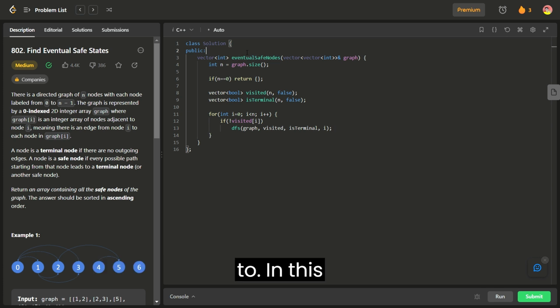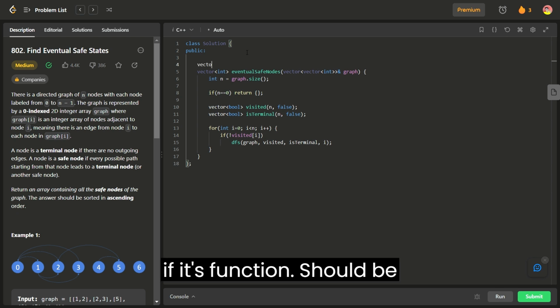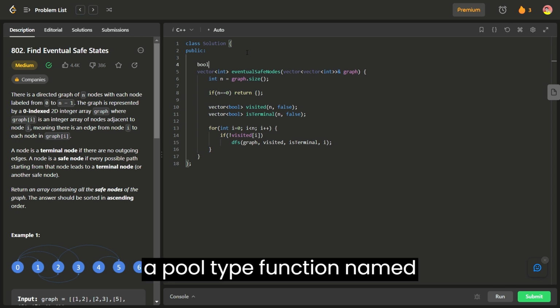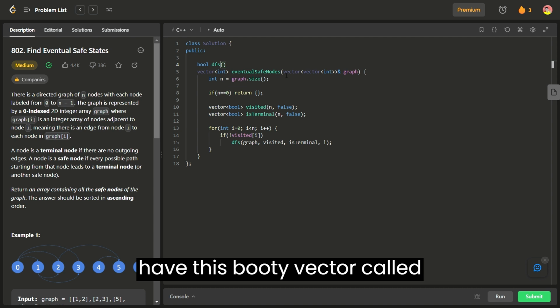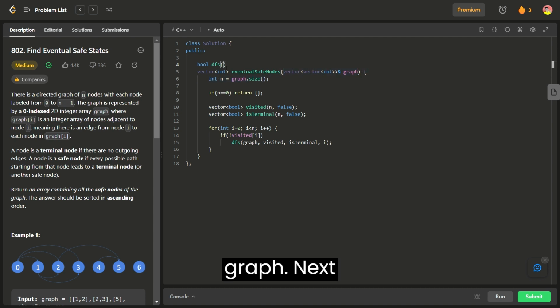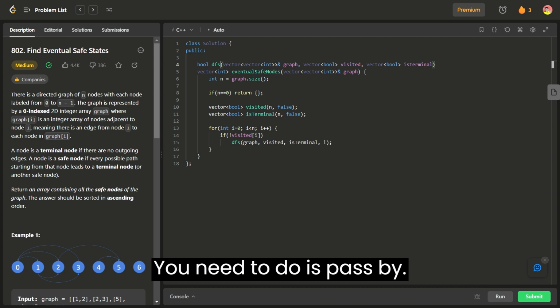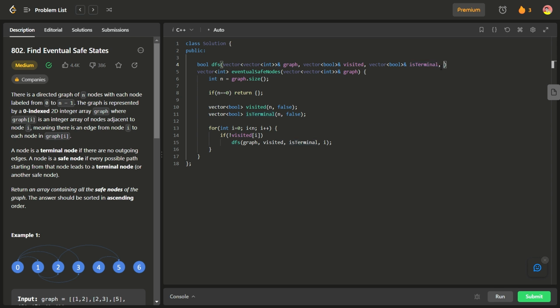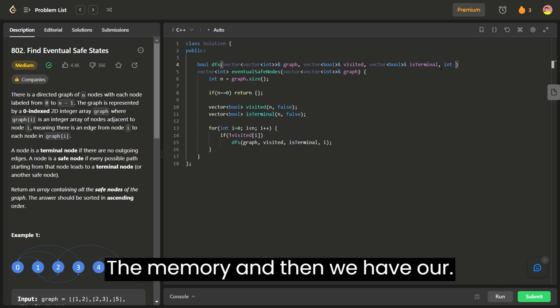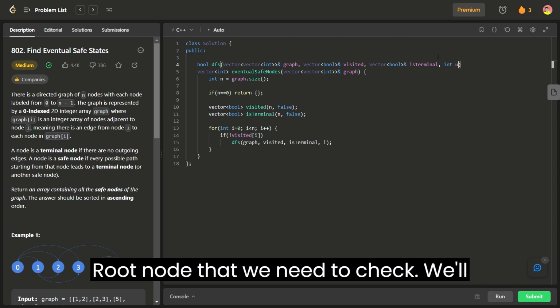Now moving to writing this DFS function. It should be a bool type function named DFS where we have this 2D vector called graph. Next we have the bool arrays. One thing we need to do is pass by reference so that we don't overload the memory, and then we have our root node that we need to check.